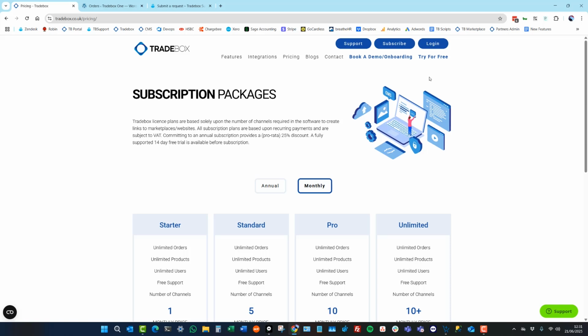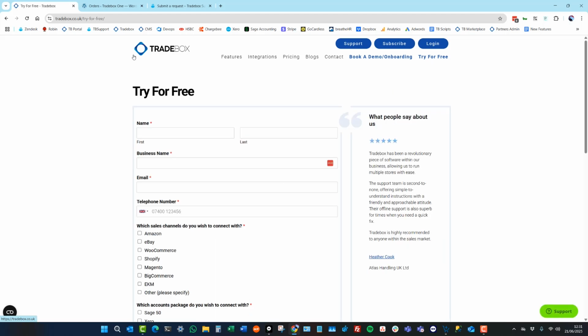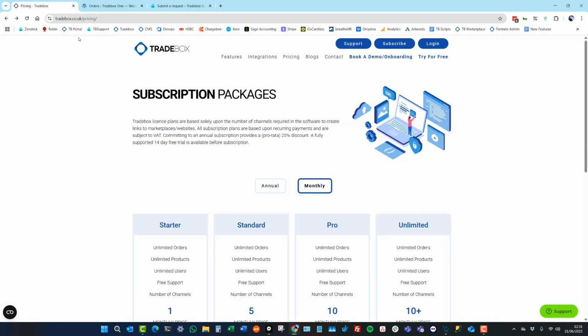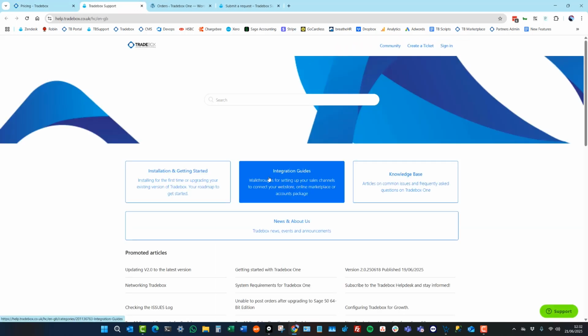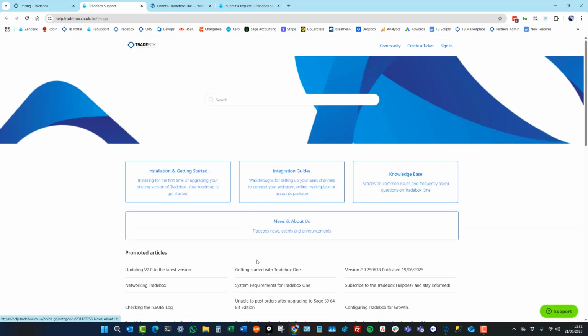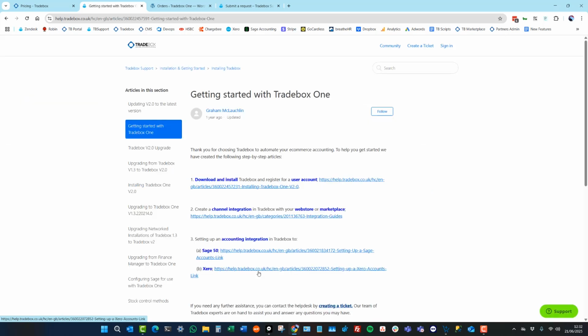To get started, you can click on the try for free button and fill out the form. Or another way to do this more directly, if you come to Tradebox and click on support, there's a set of integration guides and getting started. This article here, getting started with Tradebox 1, will give you a full set of step-by-step instructions on what you need to do. And we're going to create more videos to help and assist you to do that.